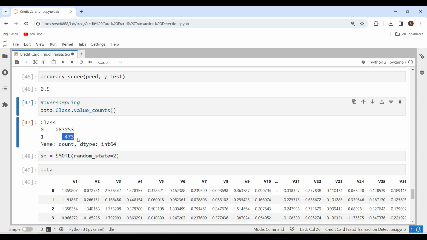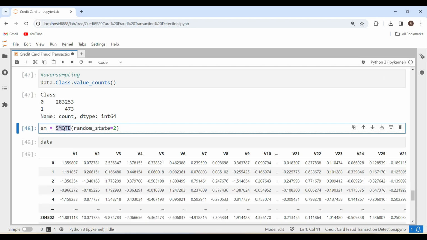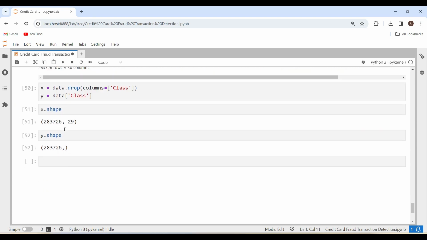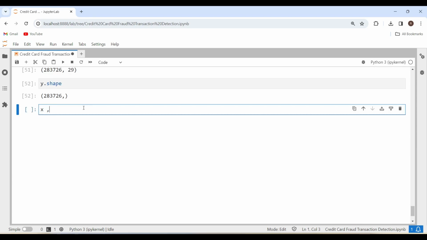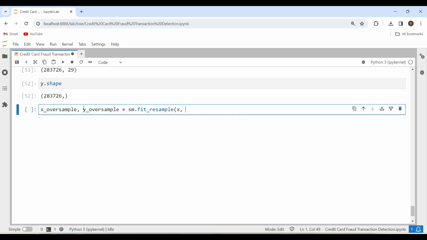As part of oversampling, we have to take the 473 records and, based upon them, reach a record count of 283253, similar to the legal records. That's what we are doing with oversampling. Here we have imported the functionality called SMOTE from imblearn. So how we are going to do it: x_oversample, y_oversample is equal to sm.fit_resample of x, y.ravel().